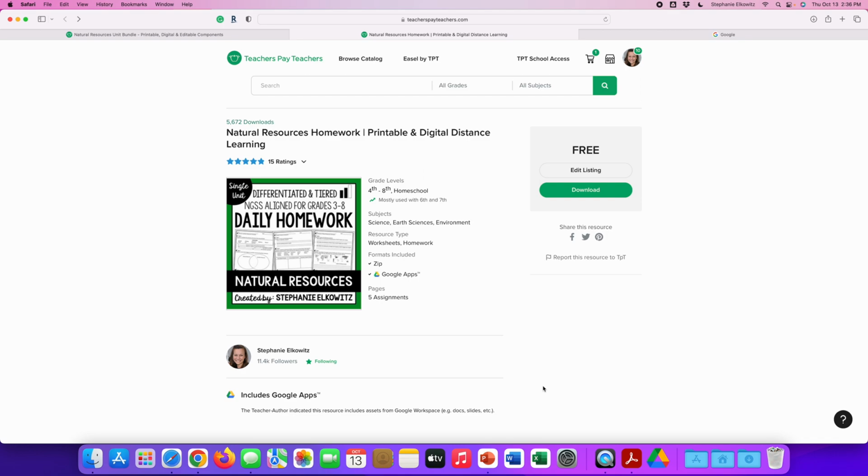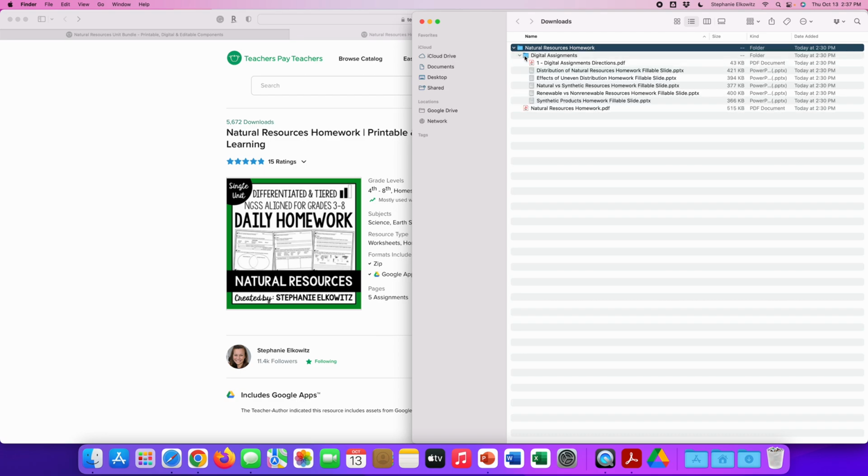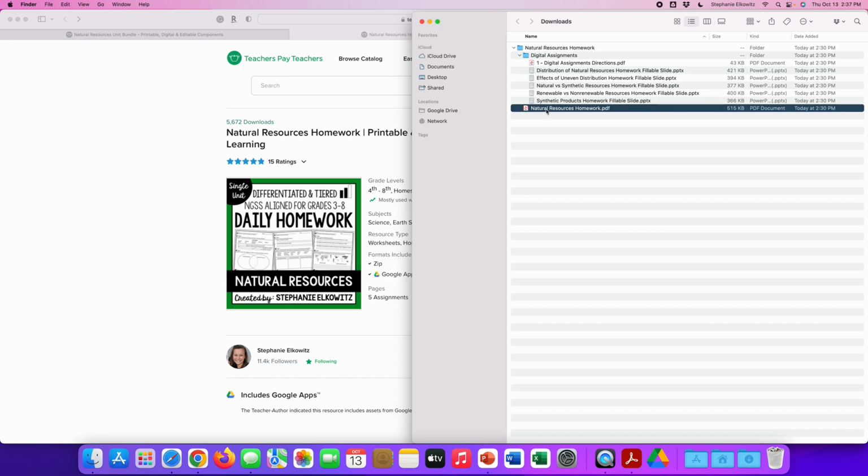So I've already downloaded this unit of homework assignments. The default download location for both Mac and Windows computers is the download folder. And when I open this up, my zip file is actually automatically decompressed on my Mac computer. If it didn't automatically decompress, I'd have to double click the zip file to decompress it, which would extract a folder that has another folder with the digital assignments and a PDF file that includes the printable version of that resource with the answer key.